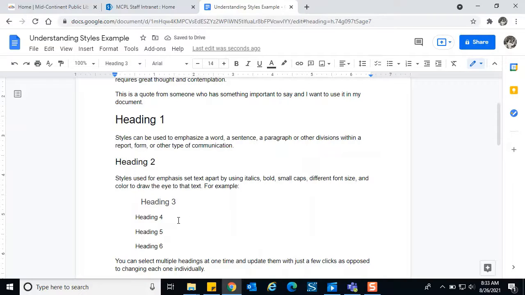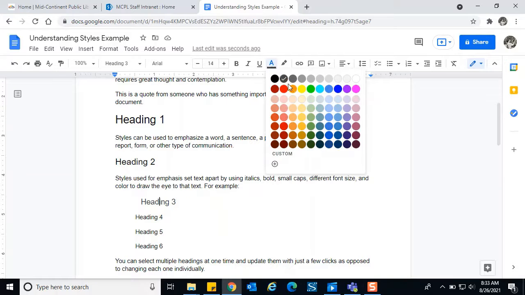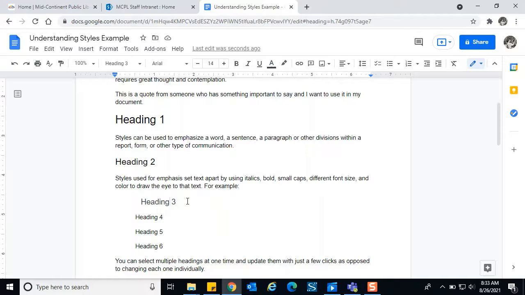And let's see what that did, because that actually indented, didn't it? It's 14 point, which is a little bit smaller than heading 2. And let's look at the text color. Oh, it's a darker gray than what the subtitle was. So this is dark gray 4. So a darker gray and slightly indented.